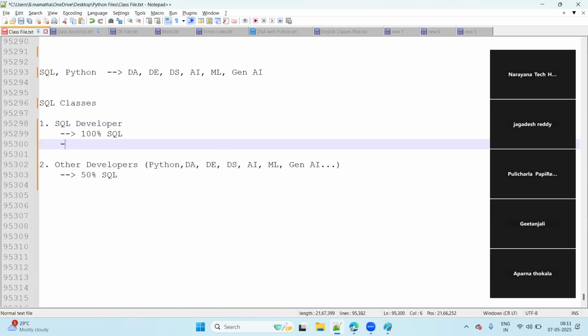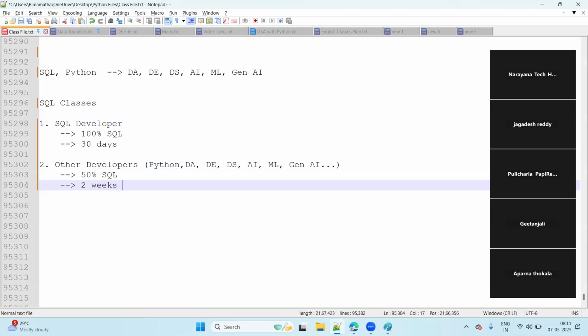If you want to learn end-to-end, 100% SQL, it may take a maximum of 30 days, guys. 30 days is more than enough. If you want to learn just SQL for our purpose, it takes a maximum of 2 weeks of classes, meaning 14 or 15 days. In these 2 weeks, we cover everything required for data sector employees.